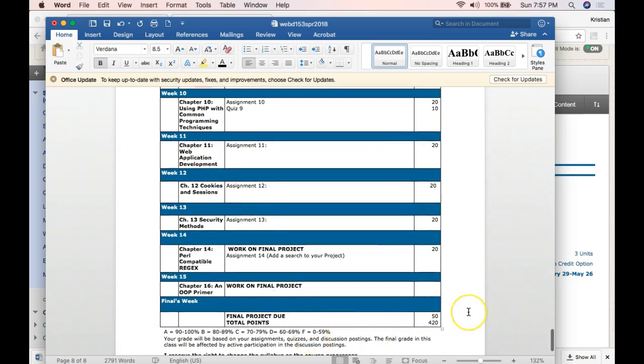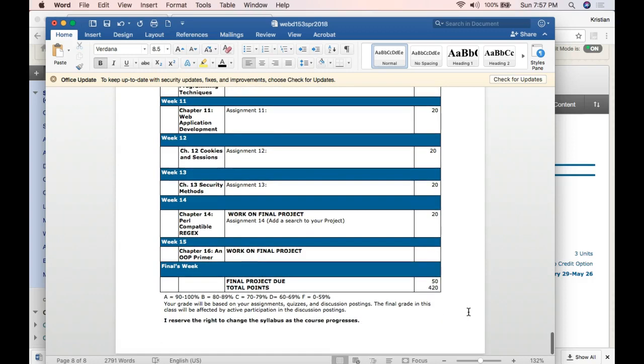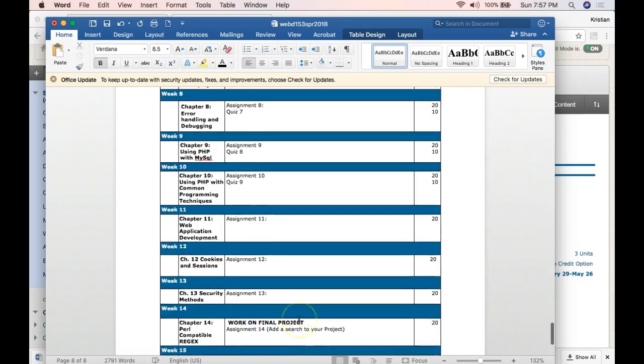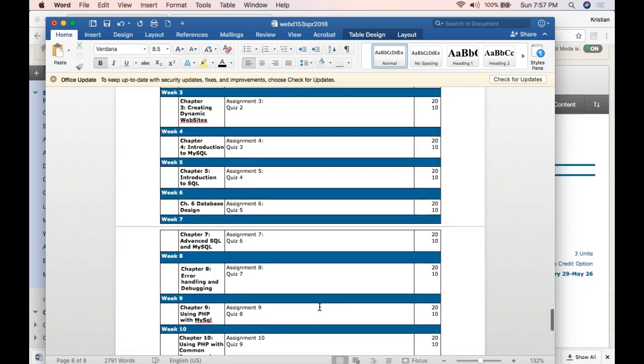So I'll give you a series of options that you can do for the final project, but they'll all have to do with a database. And the final project is due the last day, and it's 50 points, and this is 420. I do reserve the right to change the syllabus as the course progresses, and it's based on your progress. I want the flexibility to adapt to you and your learning styles.